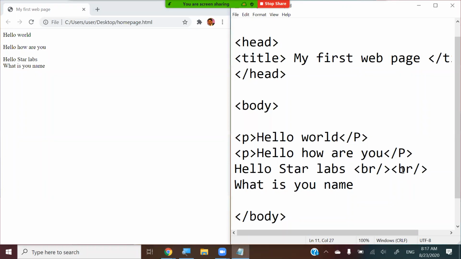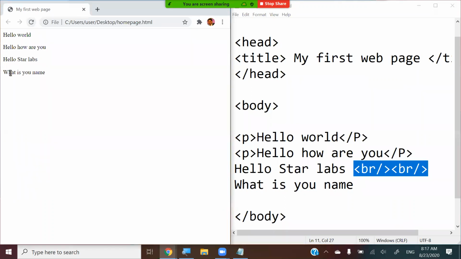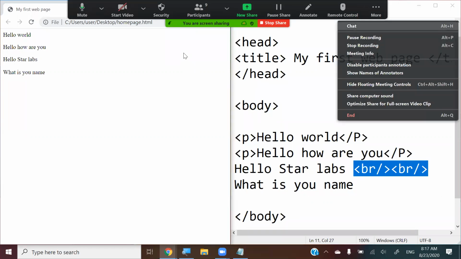Right, so let me save it. Now we have two BR tags together. I'm going to refresh this. See, it is having a space which is similar to these places. Okay, so that is regarding the paragraph tag and the break tag. Okay, people, are you getting this clearly? Let me have the confirmation.